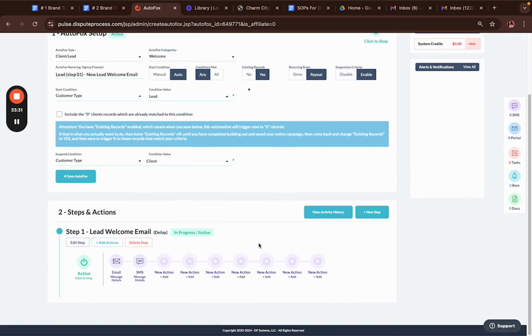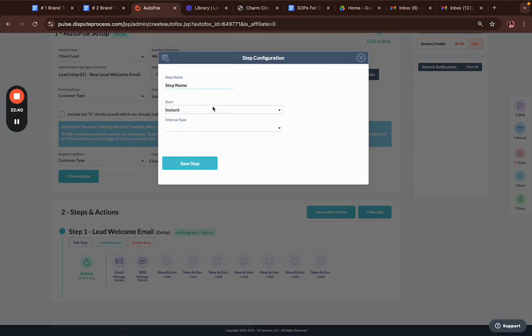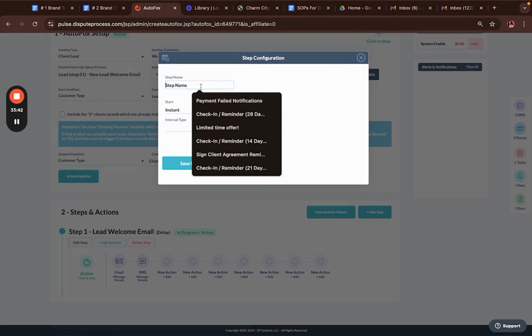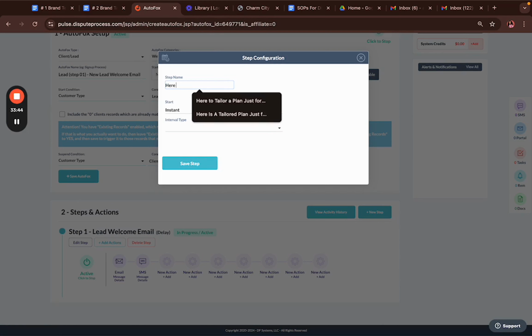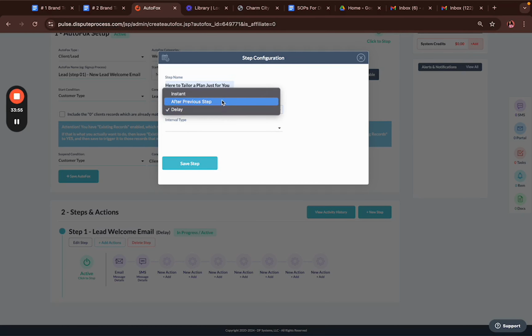So you have your step one. If you want to build this out for 6 months, 12 months, 2 years, 3 years, you would just literally continue to come in and add a new step. So what's the new step? We're going to say, maybe we could call this, oh, look at this, a tailored plan just for you. You can say delay after previous step. If you want to build something out, always do after previous step.